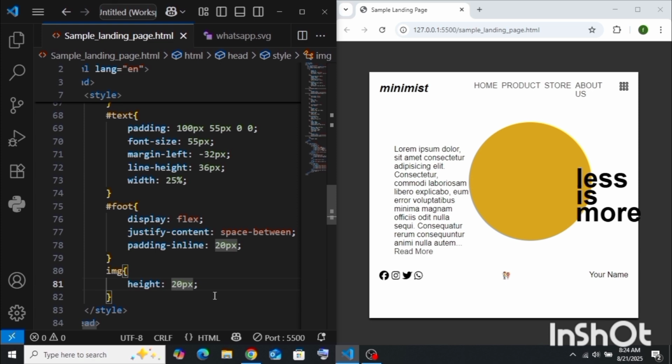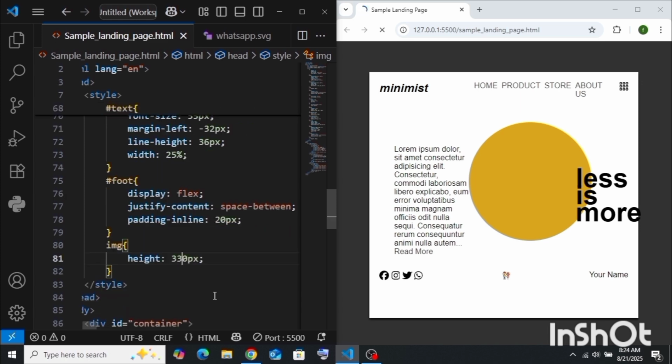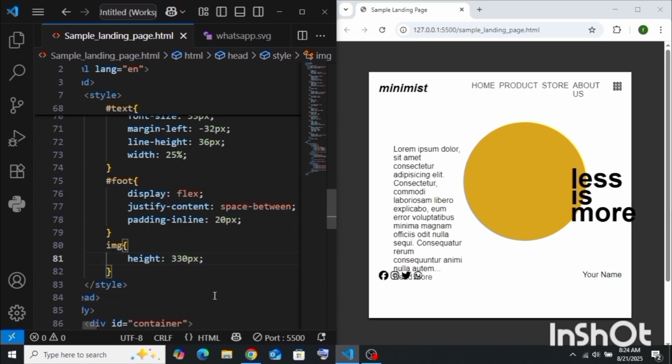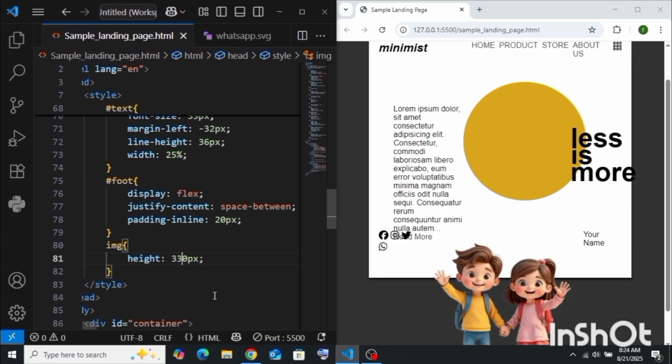We are going to increase the height to, let's say, 330 pixels. You can see now that it's overflowing. So to bring it up, we are going to use margin top minus, right? I think you're supposed to have guessed that by now.